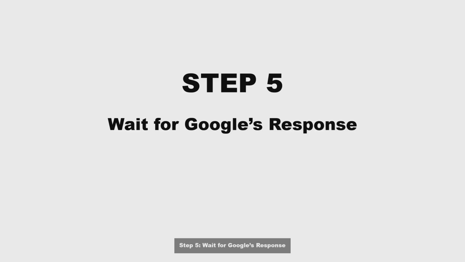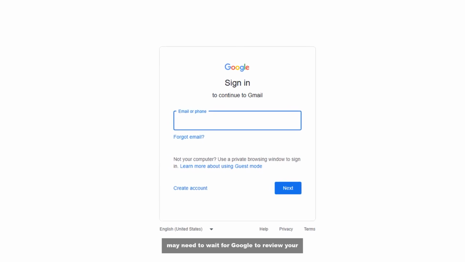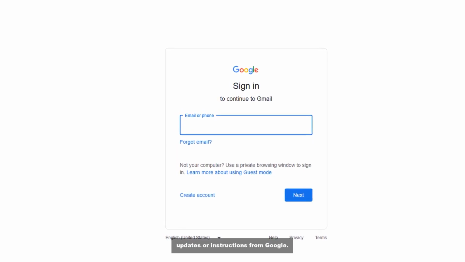Step 5. Wait for Google's response. If you still cannot verify your identity, you may need to wait for Google to review your case. Check your recovery email for any updates or instructions from Google.